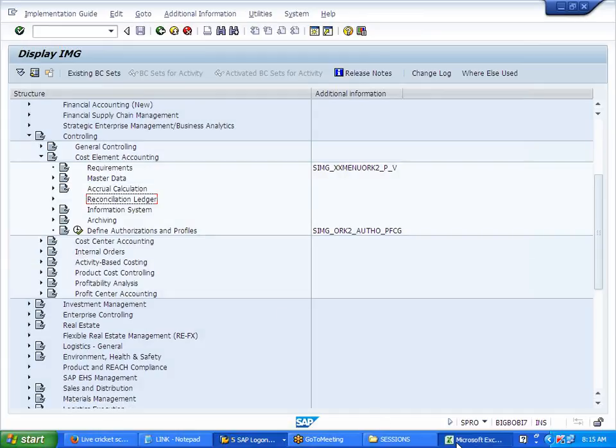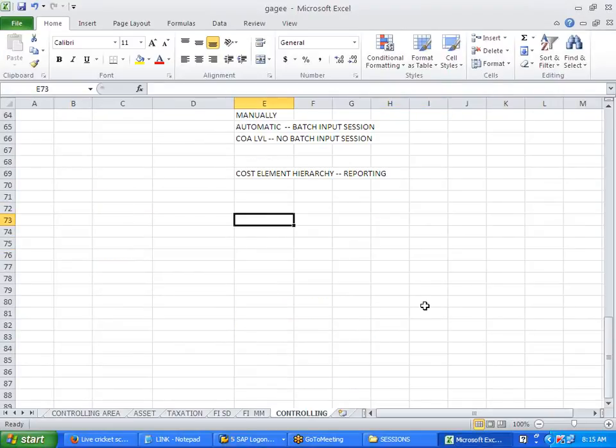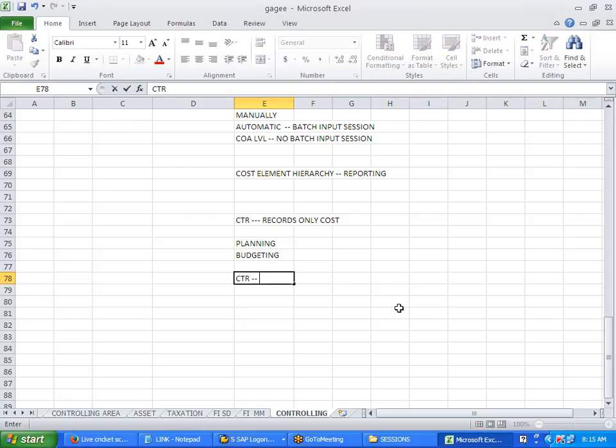Now let us come back to cost center. A little bit towards the cost center. Cost center records only cost. We can do planning, we can do budgeting for this. Now cost center, depending on the client, can be defined for a department, as a region, as a plant, and so on.